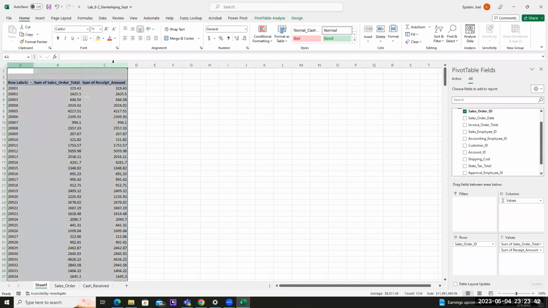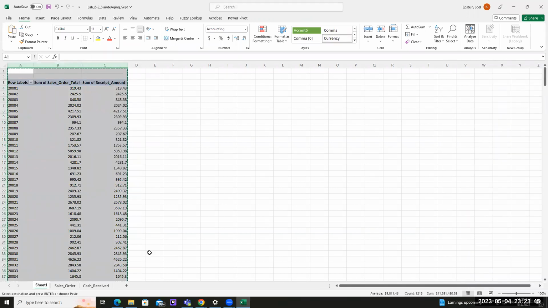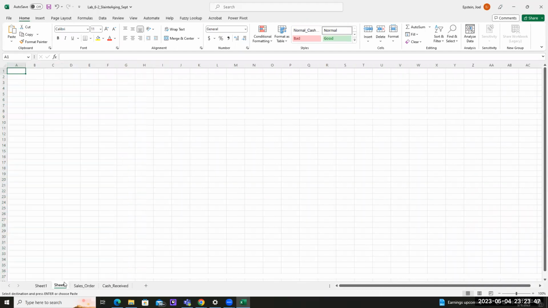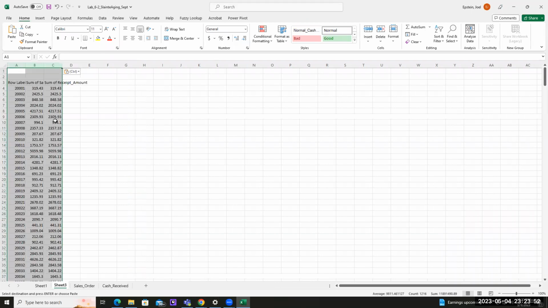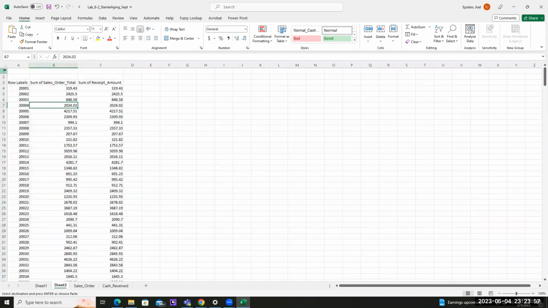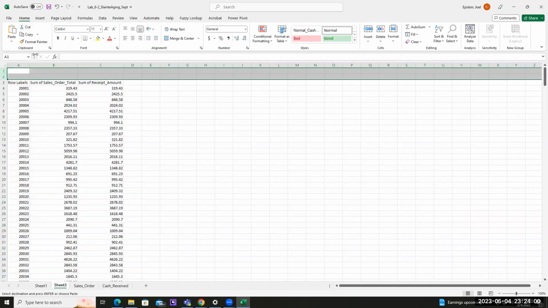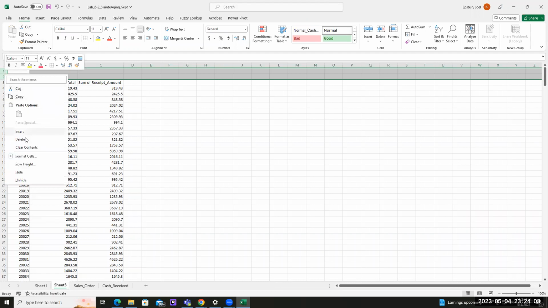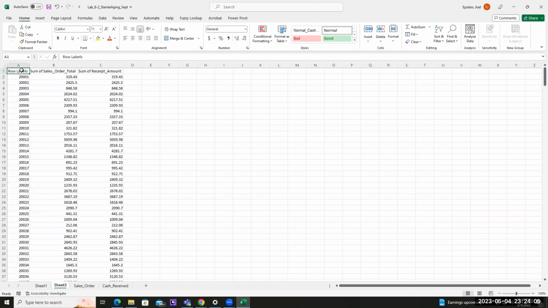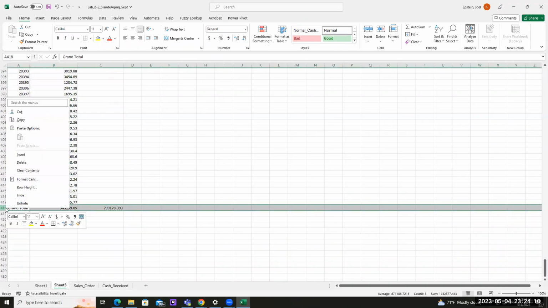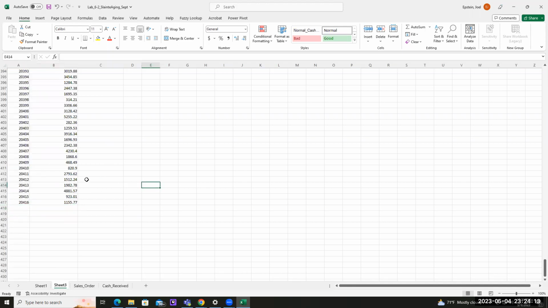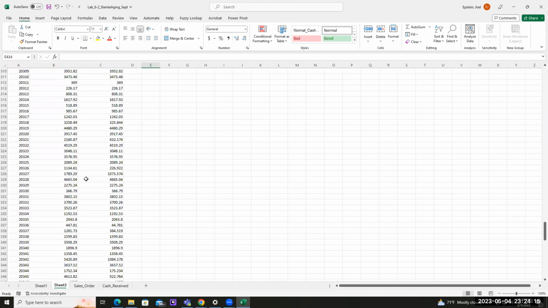All right, so now what we're going to do is take our information, copy it out of our pivot table in our Excel sheet. We're going to open up a new sheet, and we're going to paste the values here. All right, and we'll go ahead and get rid of these two. Yeah, to put that at the top, and then we can get rid of the grand total. All right. So now that we've done that.